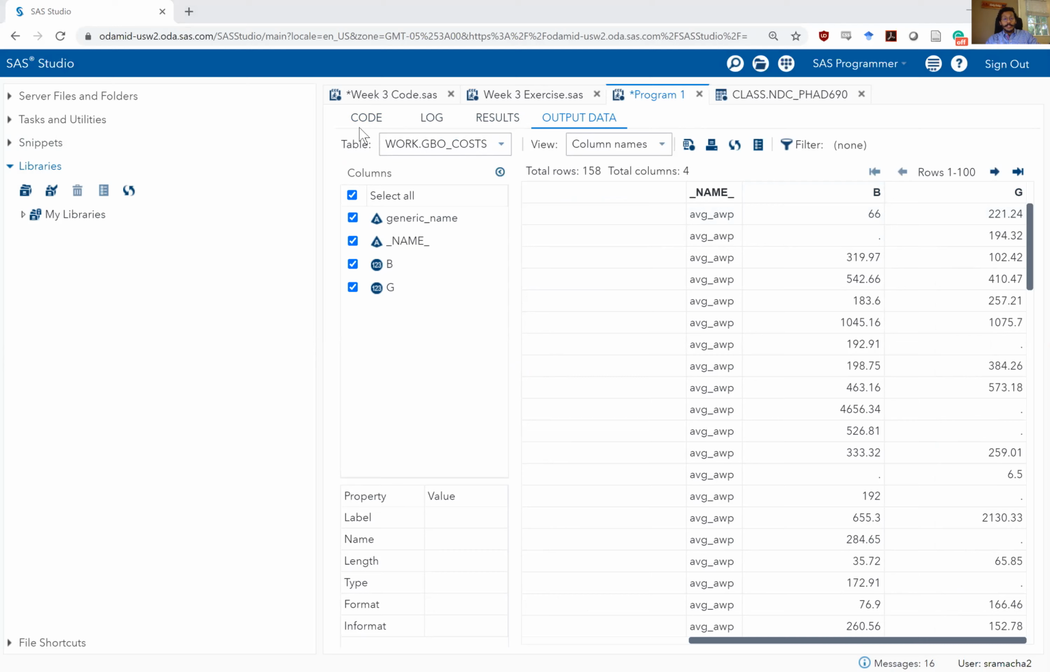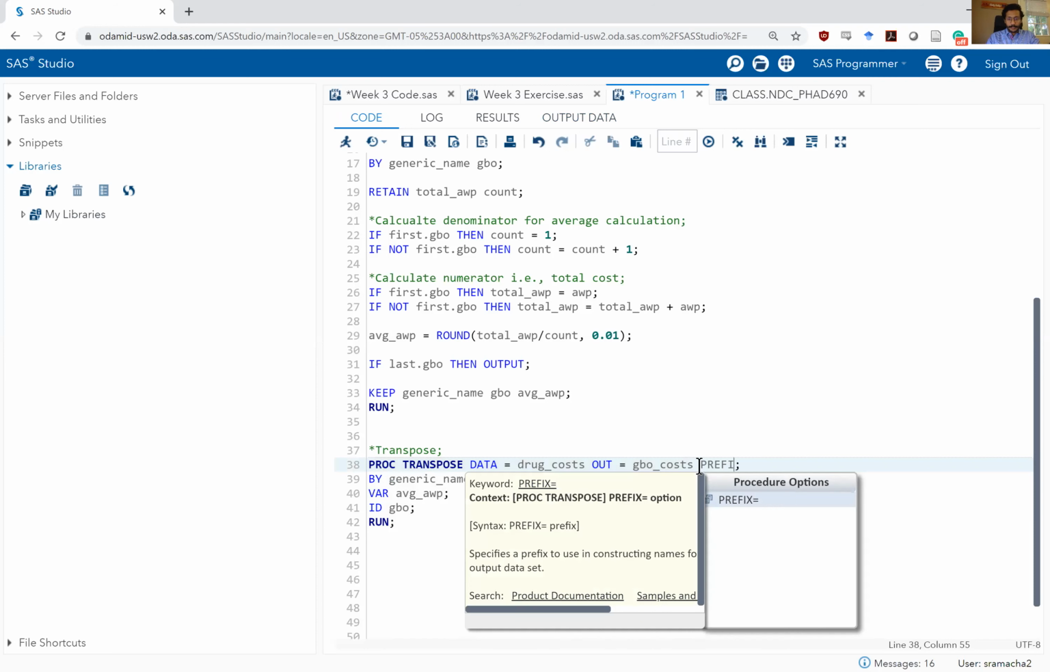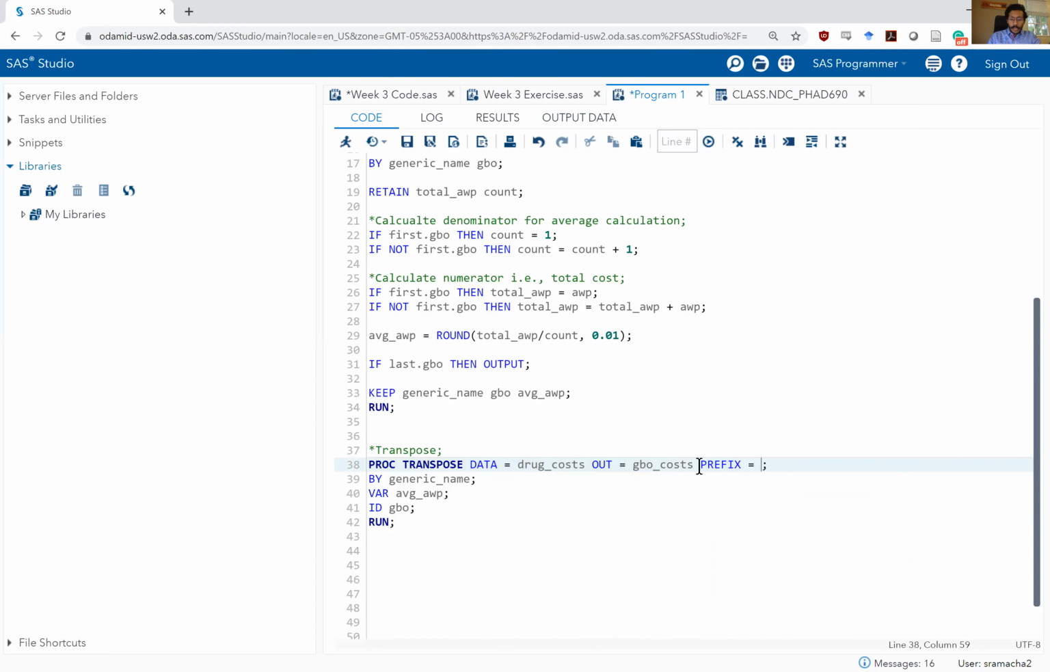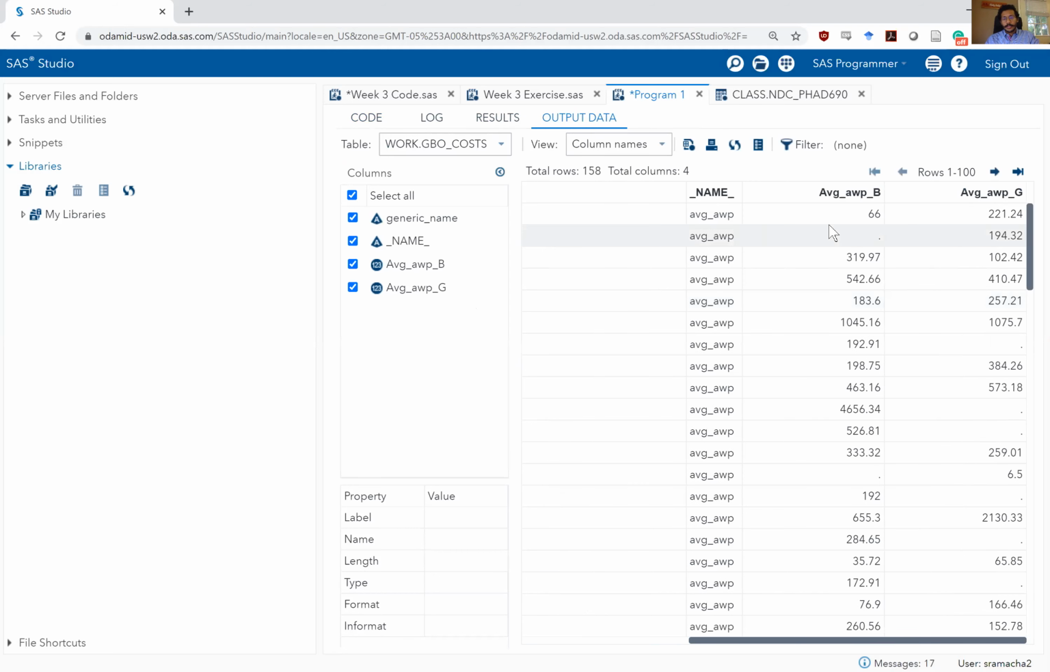Now, if you want to get a little finicky and if you want to get picky about how to do this, you might want to change this up a little bit, right? I want to see a prefix, for example, where I want to say prefix will be average underscore AWP underscore. I'm going to end the name of the prefix with an underscore so that the B and the G get added to the end of that prefix. So average AWP for brands, average AWP for generics.